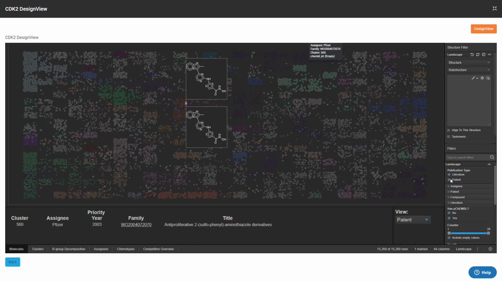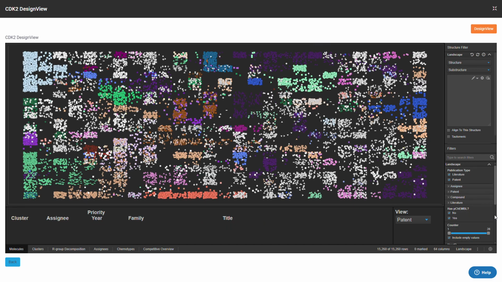There is a set of filters on the right that allow you to mine the landscape. The IP-GeoScape is data agnostic. Any data connected to the assignee, the patent family, or the compound can be used to filter. One interesting way to use the filters is to view only the compounds from one company. You can select them from the assignee list in the assignee group.